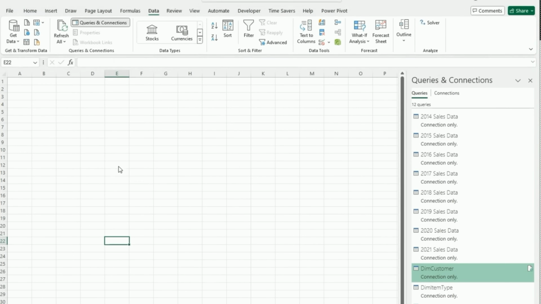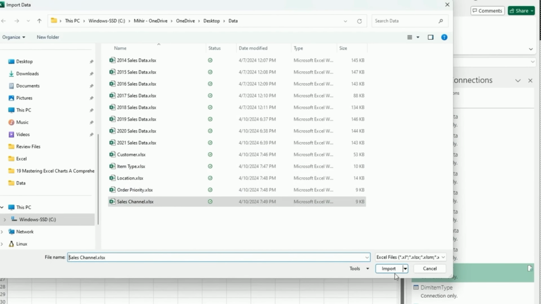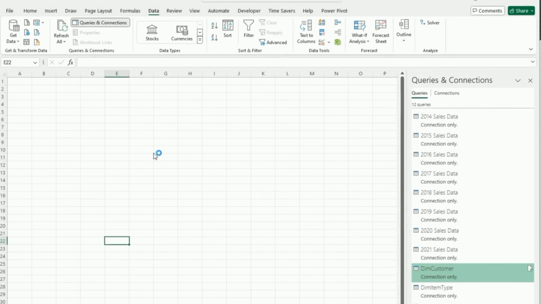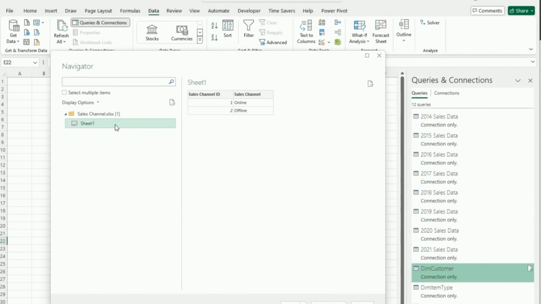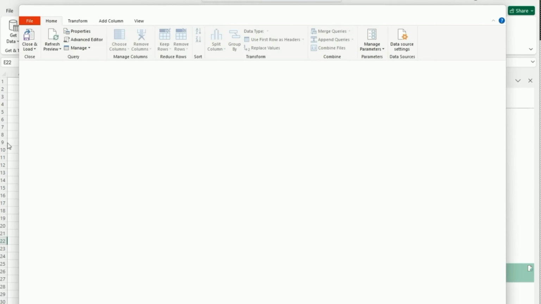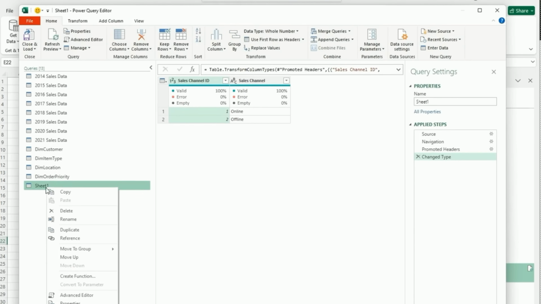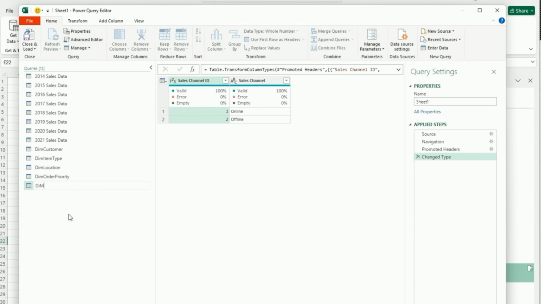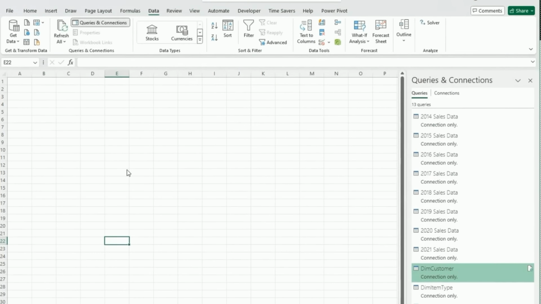Click on get data from file, Excel workbook, and select sales channel. Import. Click on sheet 1. Click on transform data. Rename this to dim sales channel. Click on close and load to. Select only create connection. Click OK.